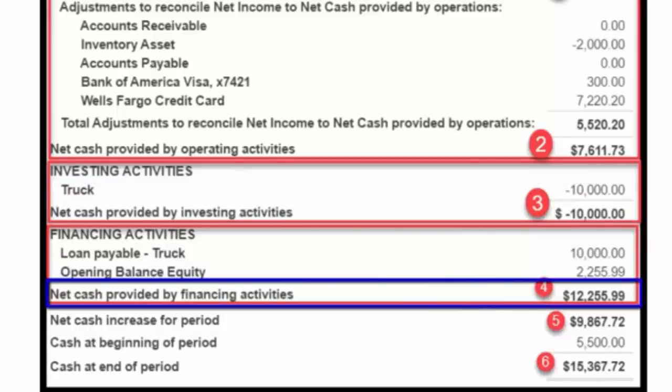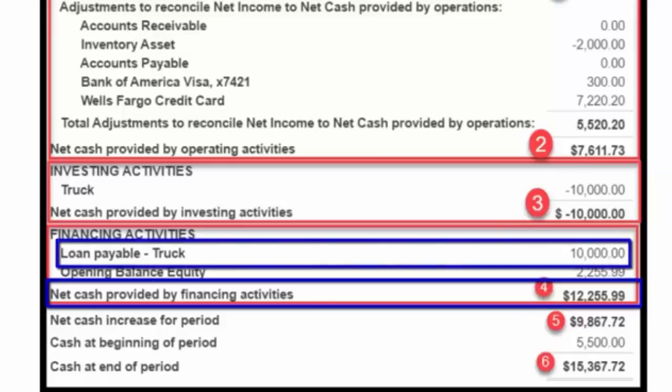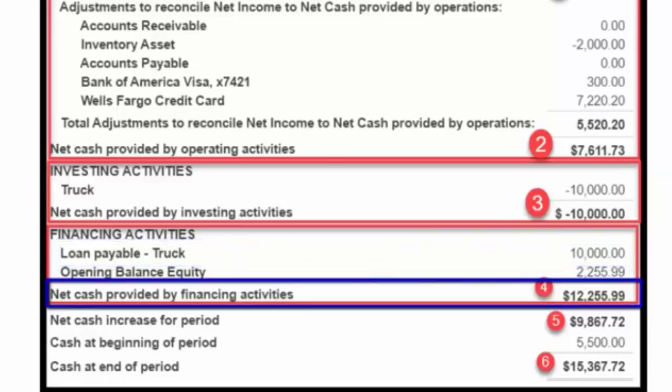Net cash provided by financing activities. This section is comprised of the net cash inflow and outflow of any type of financing that supports the business operations. In this example, Paul financed a truck, so the amount of the loan that he took to purchase the truck is listed in this section as a cash inflow item.